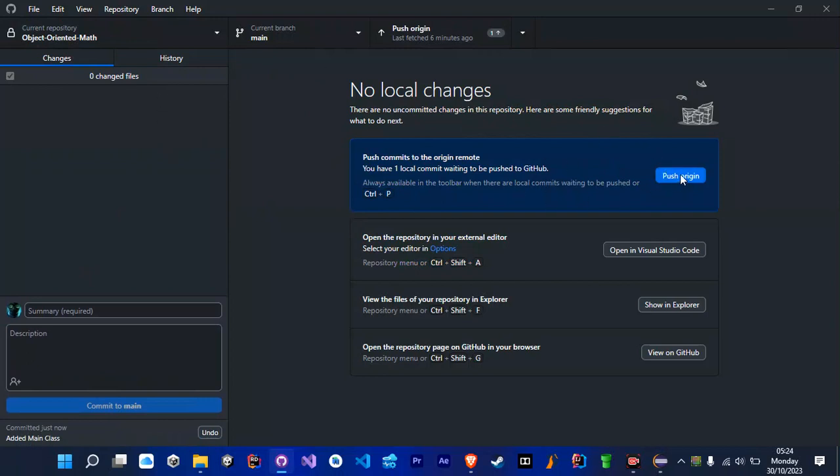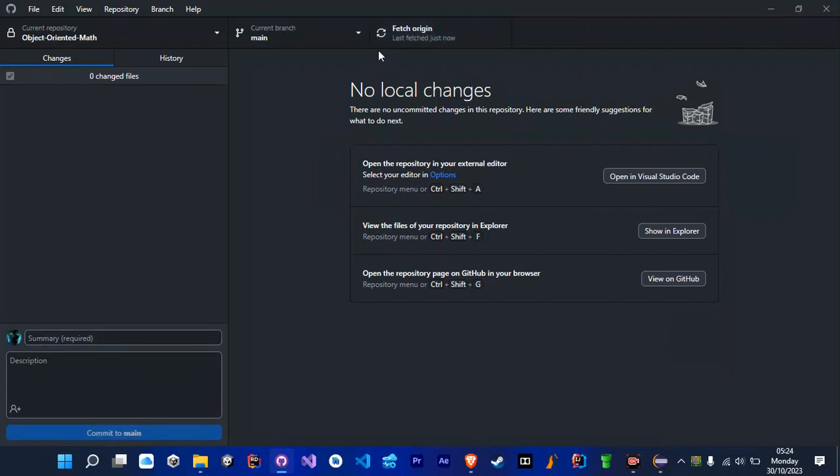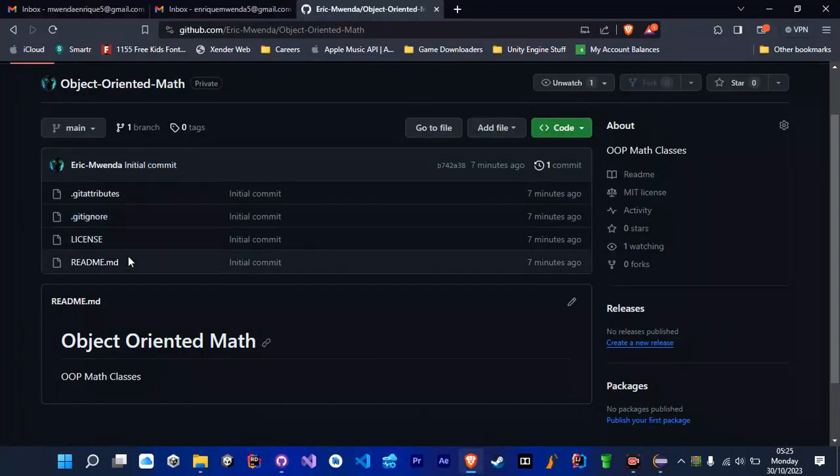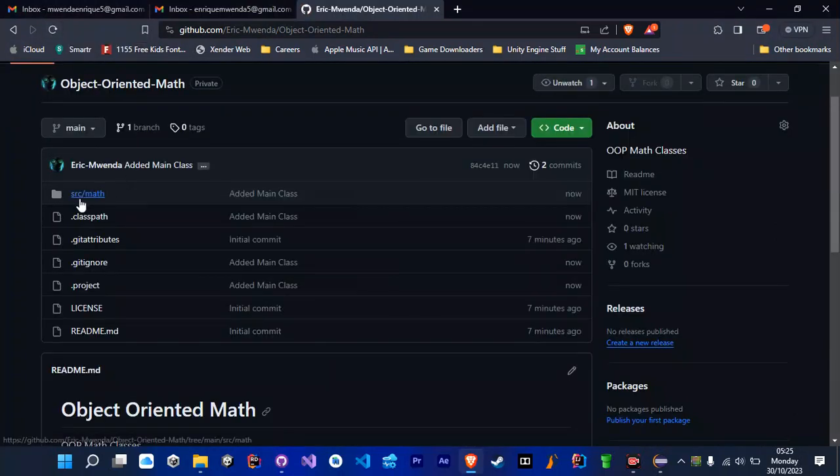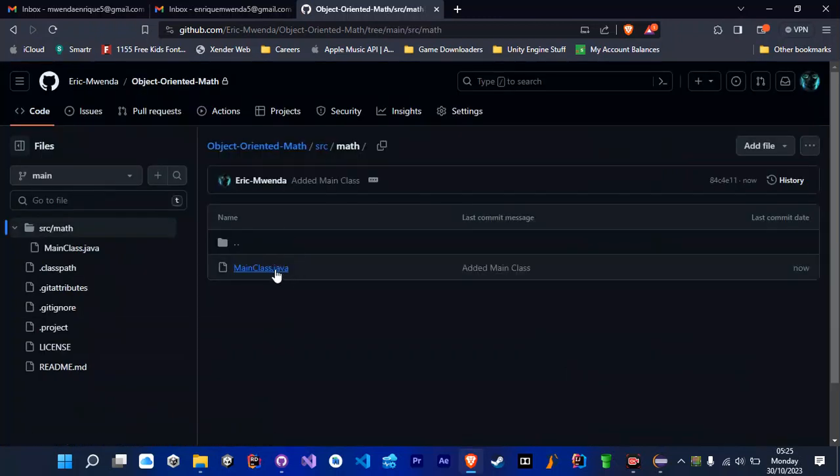So I can now push origin. It's pushing to origin, and when it pushes, it normally updates the project too. So you can see it was fetched just now. So the files have now been pushed to the remote repository on GitHub. If I refresh, I will be able to see that main class. As you can see, there's the src and the math. Yeah, this is the main class.